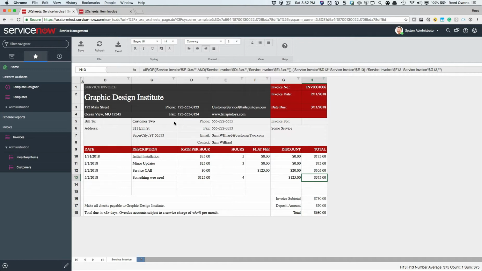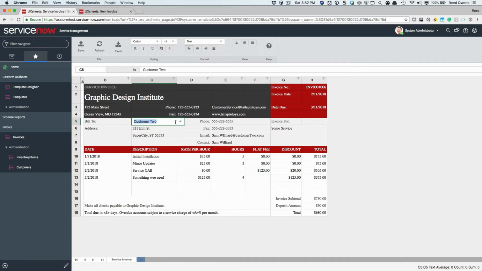Also, as we've seen before, we can actually do a lot of stuff with the list. So for instance up here, if the bill to, we've got a customer base, we don't want to keep typing in the shipping address and the billing address and who's our contact and phone numbers and stuff like that. So we can keep all of that information in related tables up in ServiceNow in another table, and we can just pull that information in as requested on our spreadsheet.